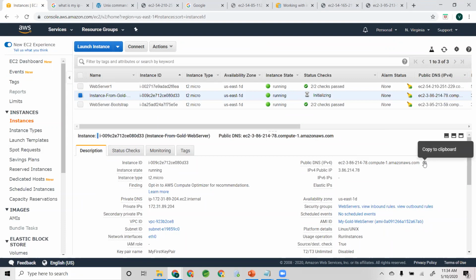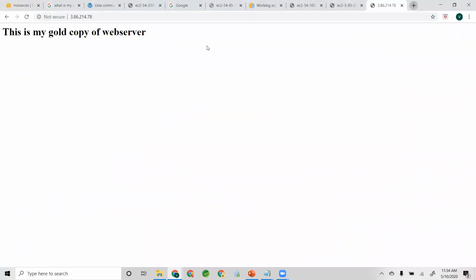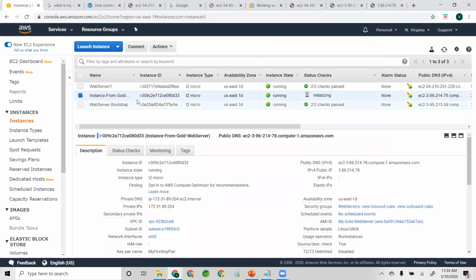Now I can take this. I can use my public DNS name, or I can use my public IP. Wanted to show you the public IP. This is my gold copy of web server. Beautiful. That's it. You can do this. It's that simple.